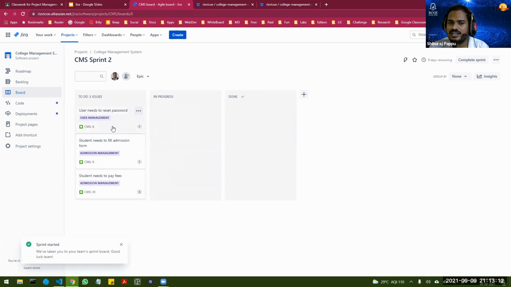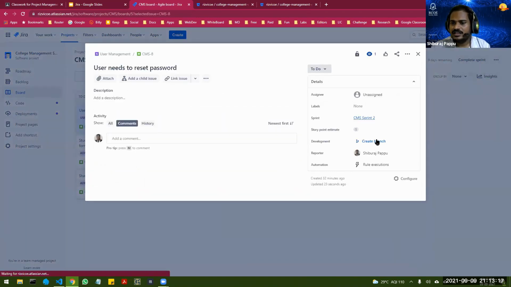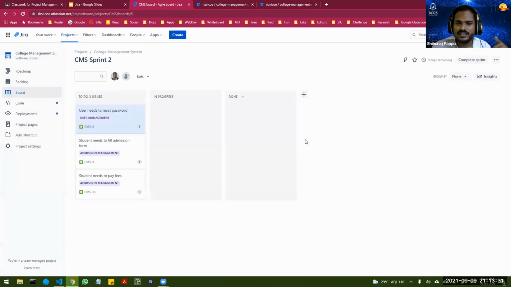So same process again continue होता है, right? So again you will select, create a branch. वो branch आपके PC में checkout होगा. You will write the code, test it, everything is working. Create a pull request, and Scrum Master उसको merge कर देगा और वो part done पे आ जाएगा. So this is how project management works in Jira.